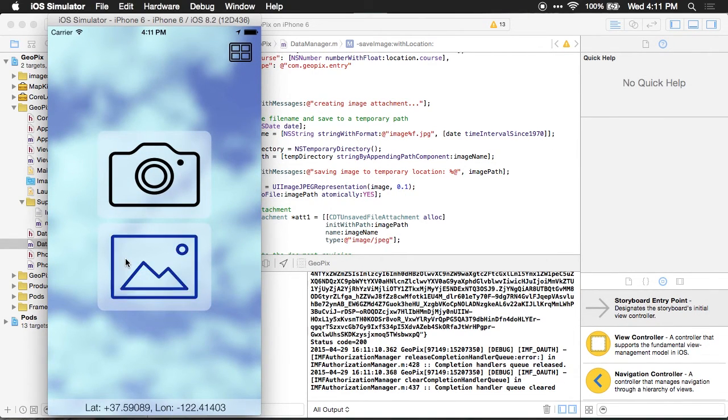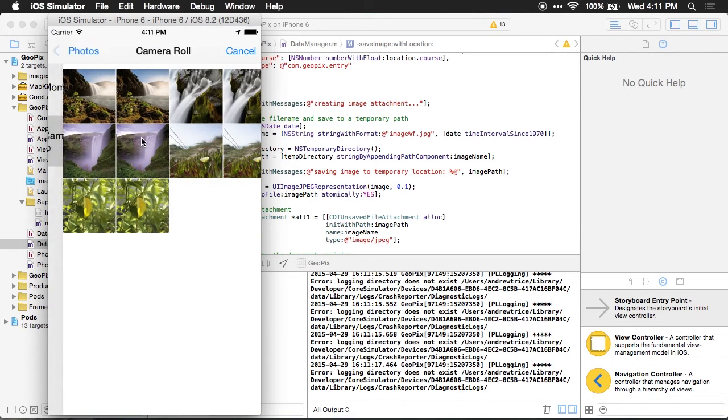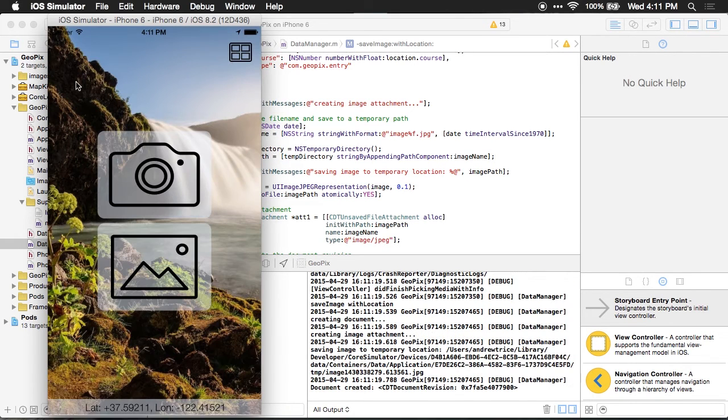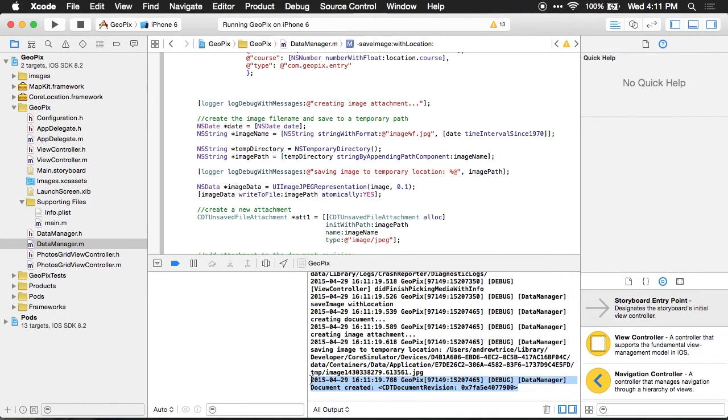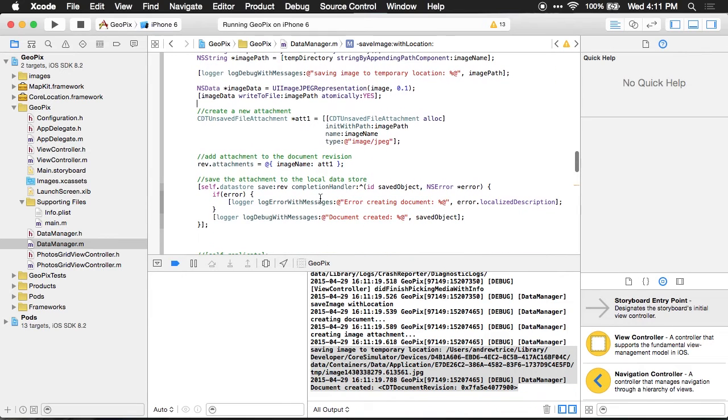So now if I go in and I select an image, we're going to choose, our image has been selected, it's been saved locally. You can see right here in our debug logs, document created. So we can see the information here that was written out that it has been created. And if we look at our debug message right here, we can see that it says document created, and we pass in a reference to the object for the last value, and you can see the document was created. It's a CDT document revision, and it lives at this memory address right now.